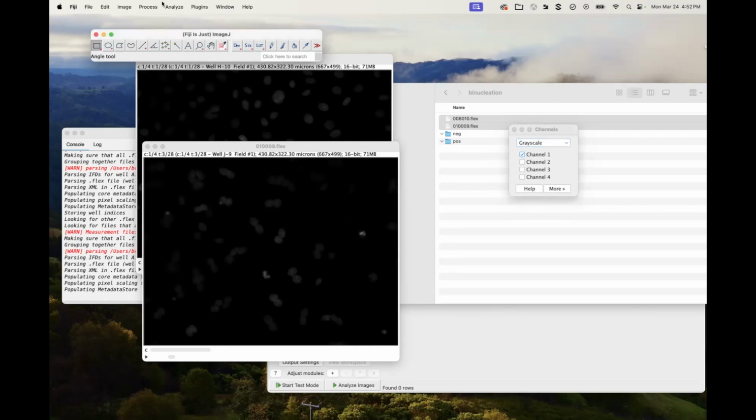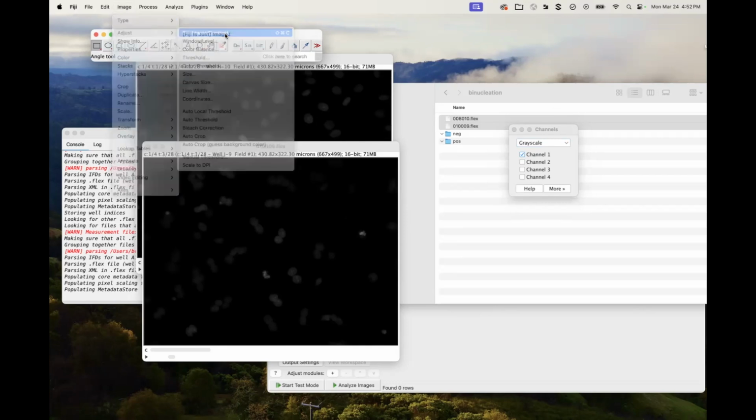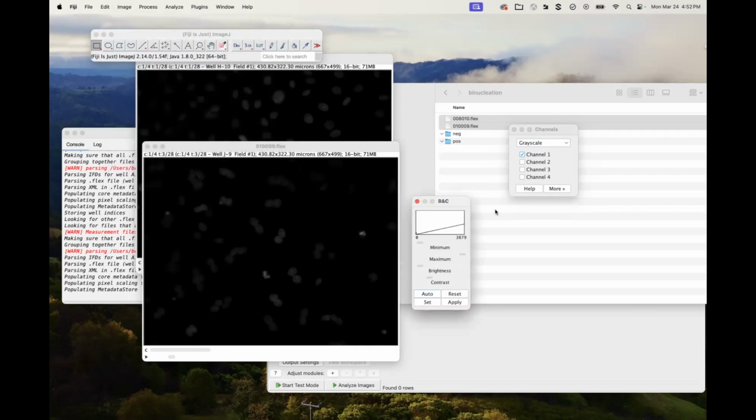So here I've opened up my channels tool. These are also the things that I always do when I have new data: I go to Image, Color, and I do the Channels tool. And then I also go to Image, Adjust, Brightness/Contrast. And with those two windows open, you can do just about anything.